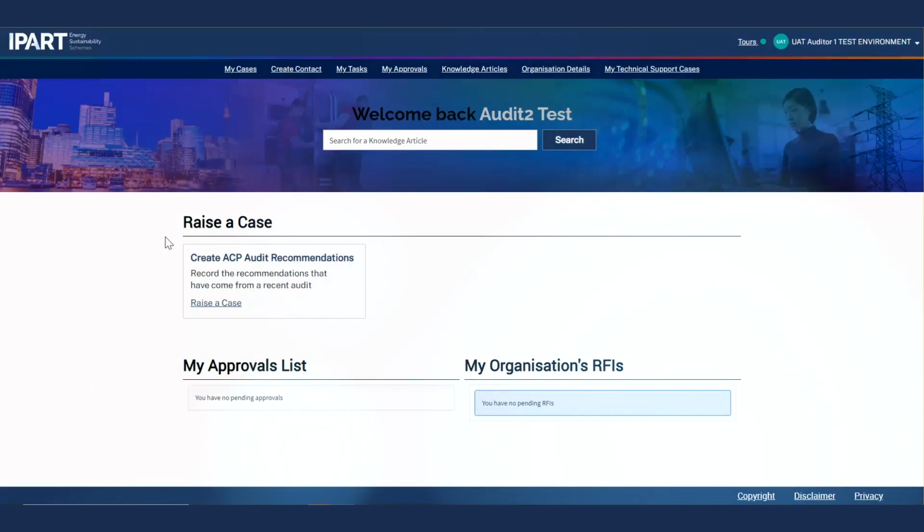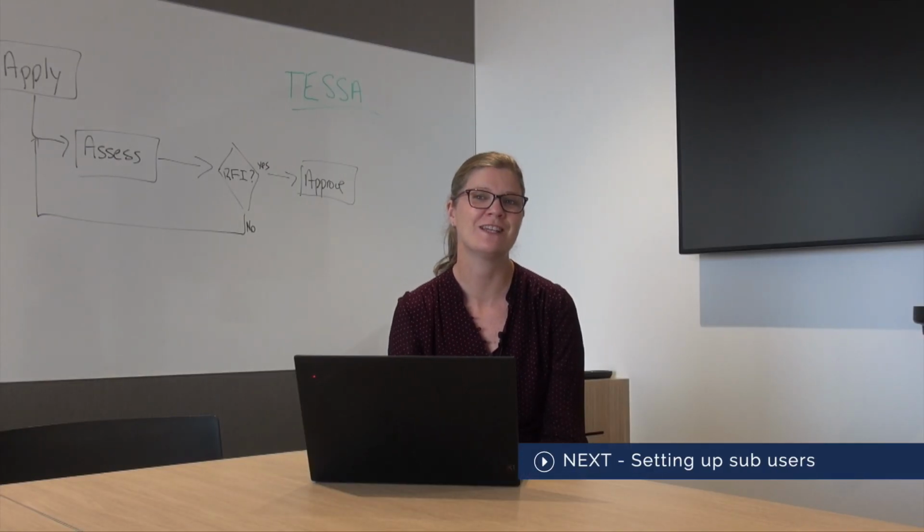The dashboard includes a key section for you to raise a new case, and a number of links to access different functionality and information relevant to you as an auditor. We will cover this in more detail later in the video. Now that you have a user account, you can log into Tessa. Let's take a look at this next.